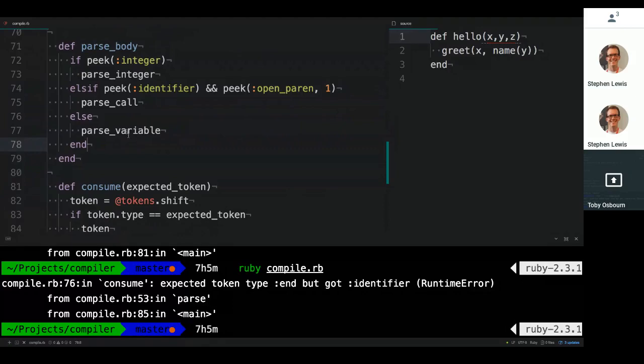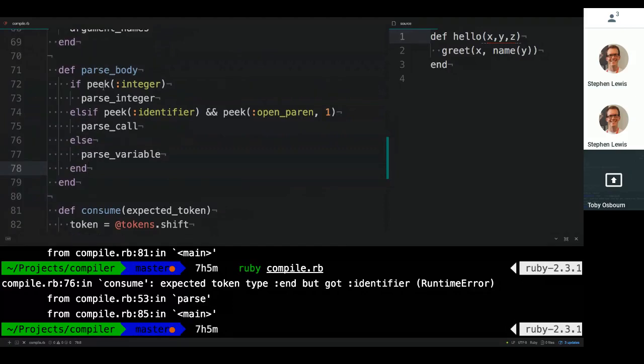So it'll peek ahead and see if it's an integer. If it is, it'll just go, hey, I'll try and parse an integer. If it peeks ahead and sees an identifier and then immediately sees an open paren, it'll go, hey, I need to parse a call, because it's like a function being called or something. And if it doesn't find either of those two, in our language, we're saying, okay, it's probably a variable. Let's just parse a variable.